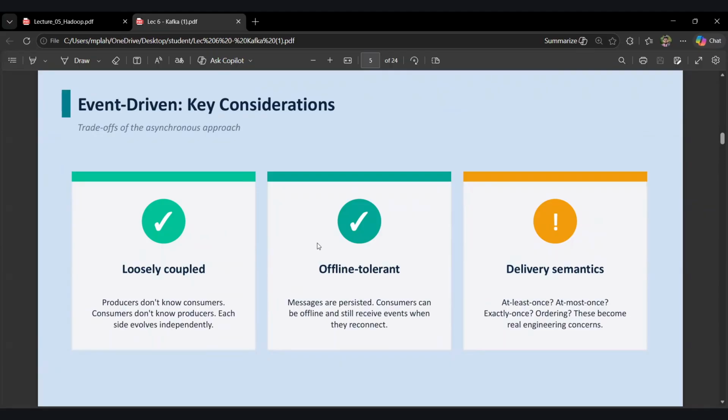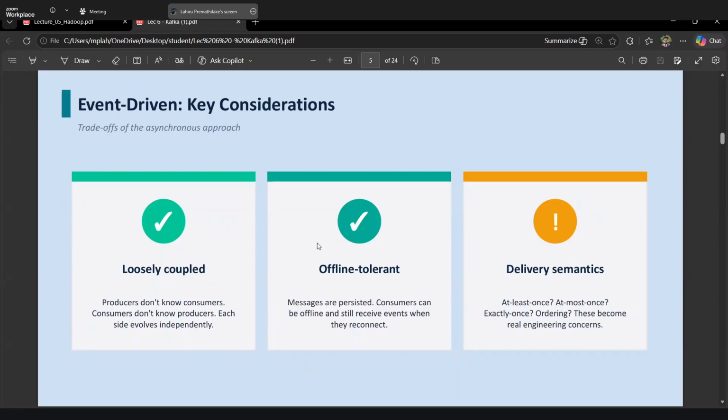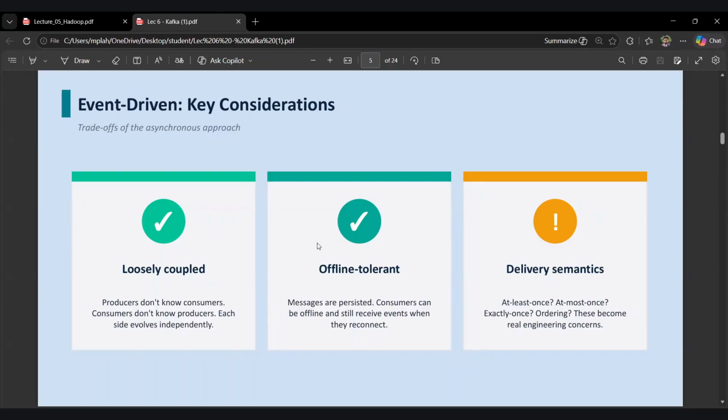For example, think about the YouTube example, right? When we are offline or in airplane mode, definitely we are not receiving any notification, right? If you connect to Wi-Fi, then we will receive the notification, right? That's why the messages are persistent. If you go offline, are the messages destroyed or not? No, it's not like that, right? The messages are persistent, and when you reconnect, we will receive the events. That's called offline tolerant.